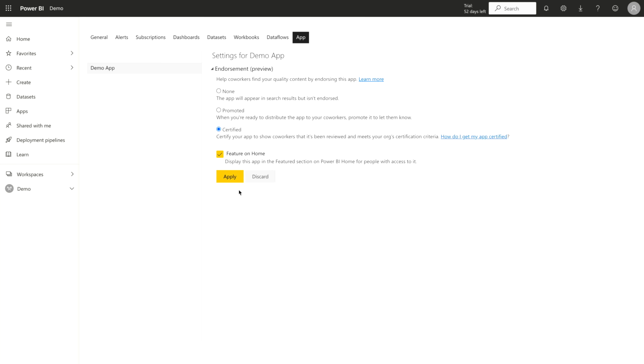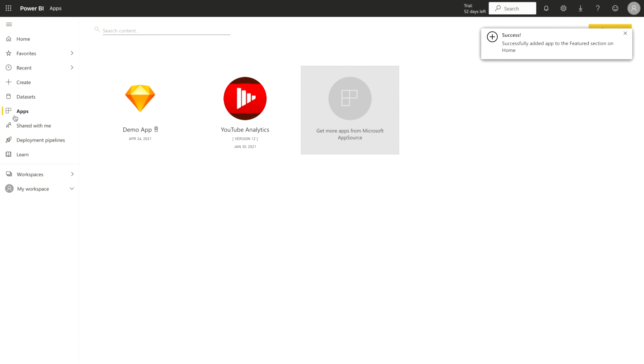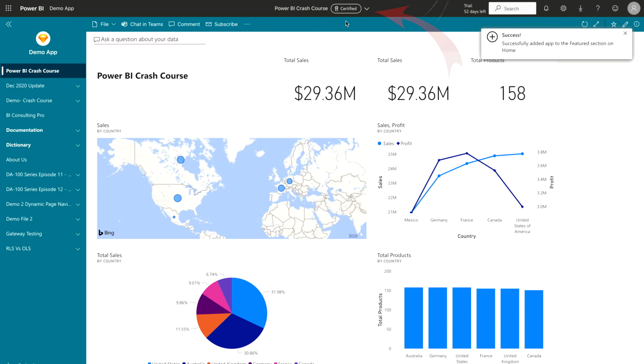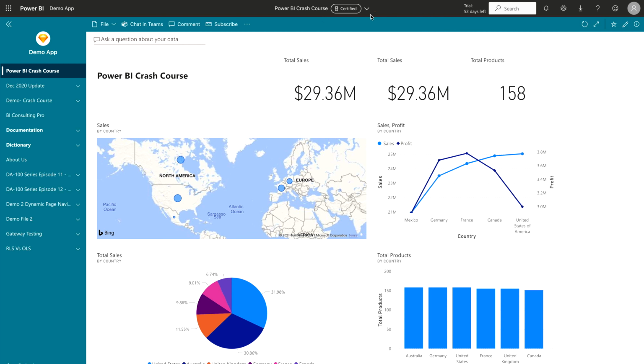But if some other user doesn't have the right to make it certified directly, they can promote it and then request the certification. Click on this, it's success. And now I'll go again to this app. This is my demo app. And here you can see this app has been certified. So these are the different ways that you can endorse your Power BI content. Either you can promote them or you can make them certified. I didn't show you dataflows, but dataflows work the same as datasets, so you can go with that too.